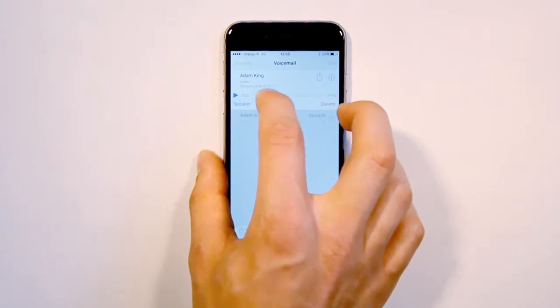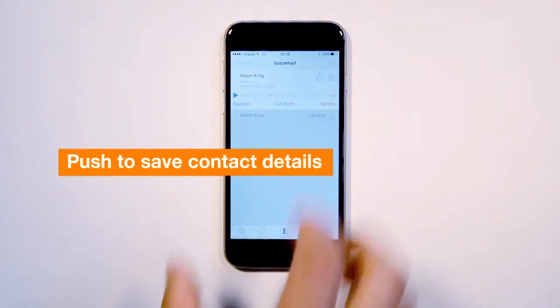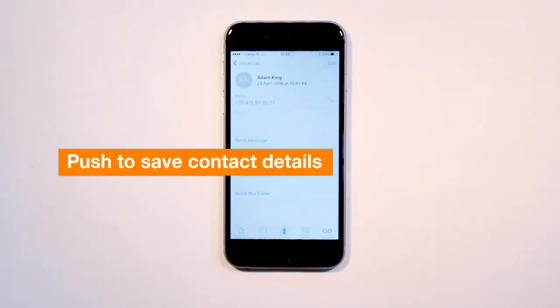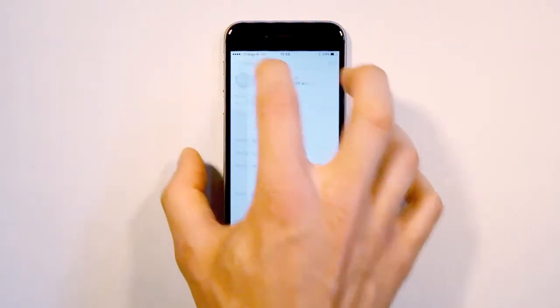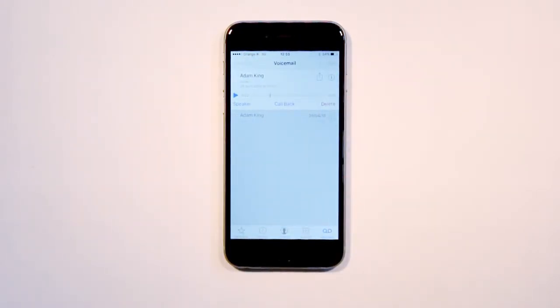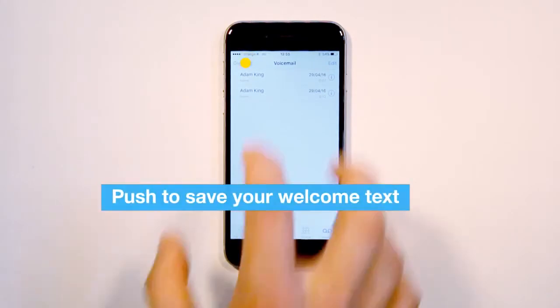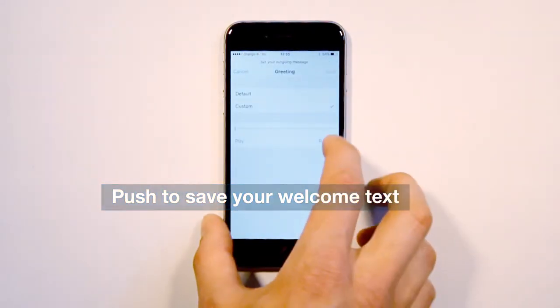You can look at the name and the number of the sender and save their contact details in your address book. You can also save your welcome text directly to your phone. Visual Voicemail is that simple.